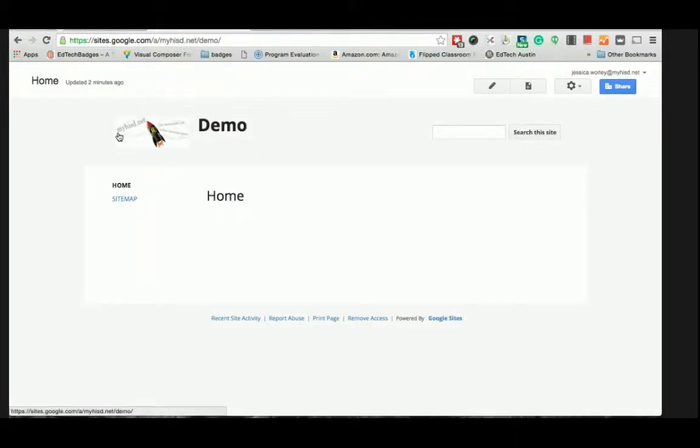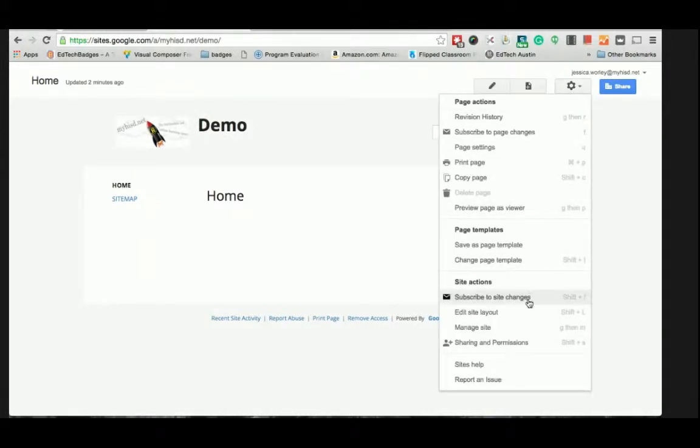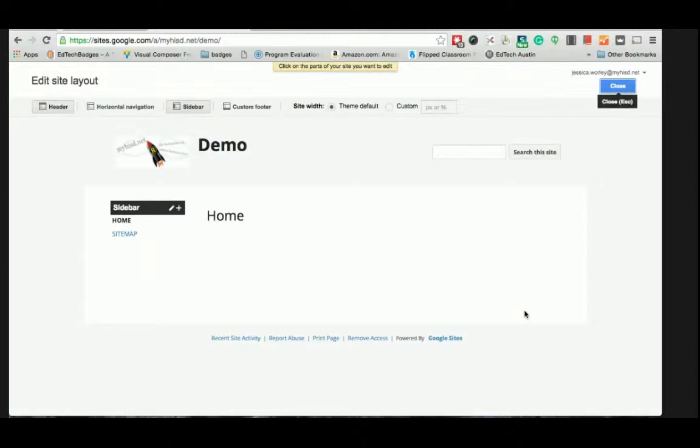So the first thing I'm going to show you. Let's go ahead and get rid of the search because I don't really want it right there, and let's get rid of this demo and let's get rid of this. So to do that, you're going to go to the gear and you're going to go to edit site layout. Here you can turn things on and off.